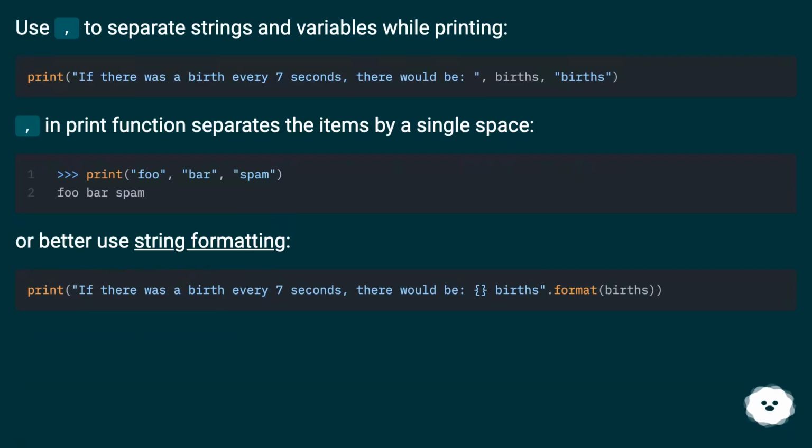Use a comma to separate strings and variables while printing. In the print function, a comma separates the items by a single space. Or better, use string formatting.